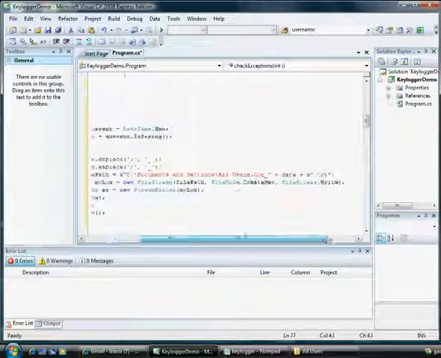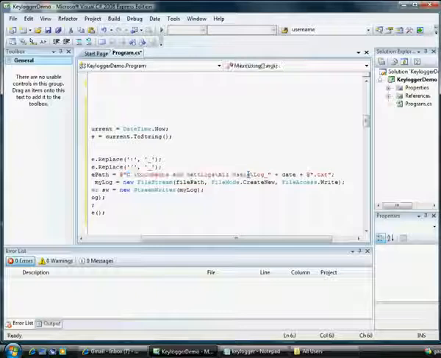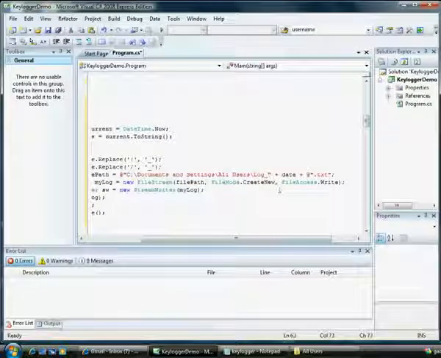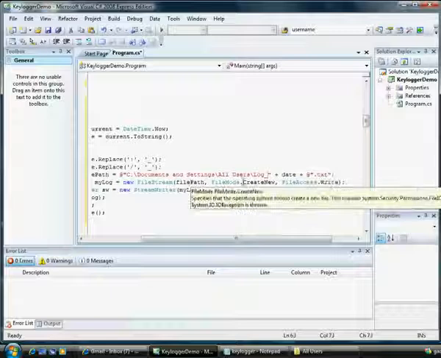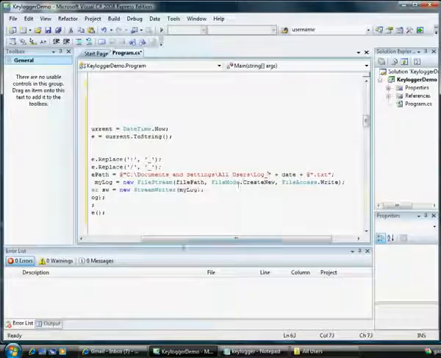Now I chose this file path because it exists in both Windows XP and Vista, so in either one it'll work. And we're going to do date, that's text. This way, you can tell just by looking at the file name when the file was created.